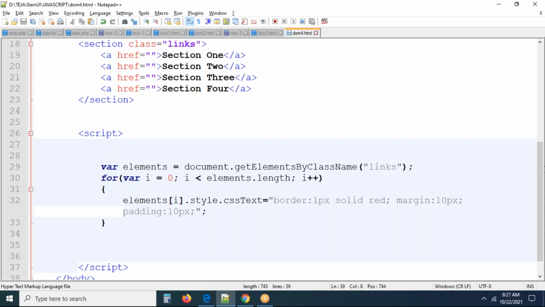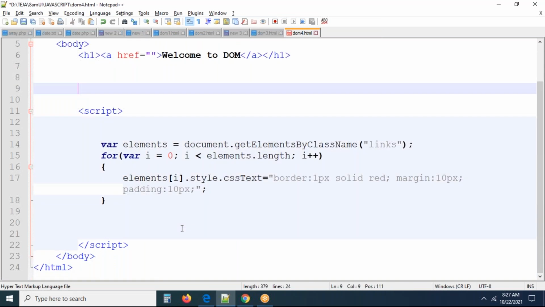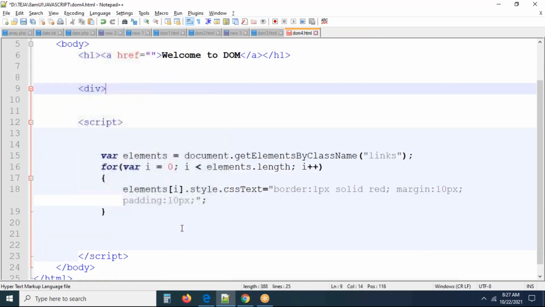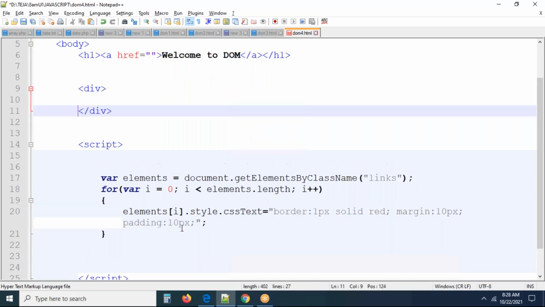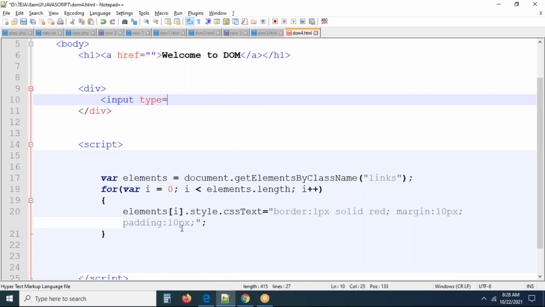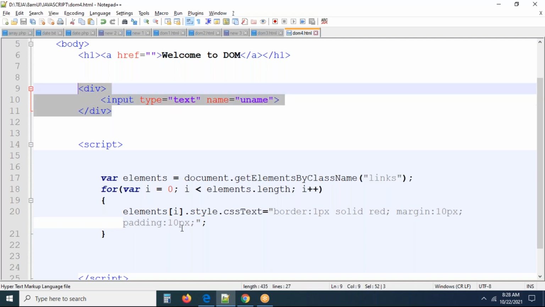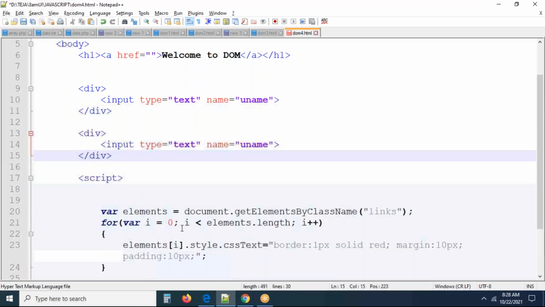Okay, now you can take an attribute called name here. Now I'm identifying, I'm going to take a div. Try to see, guys, this is a div. In this div, I'm going to take an input field. Input type is equal to text and the name is equal to uname. I'm taking this as a uname, right? You can take one more field, you can take some other fields, whatever you want, no problem. Now I'm going to take one more div.